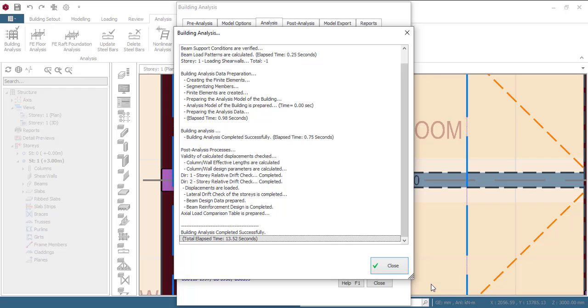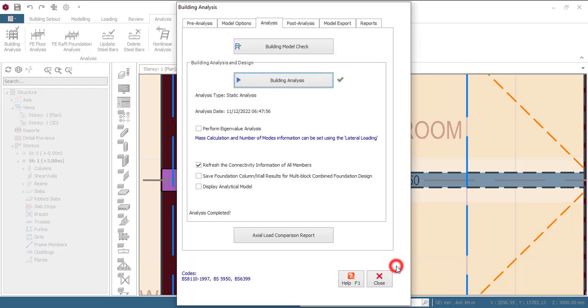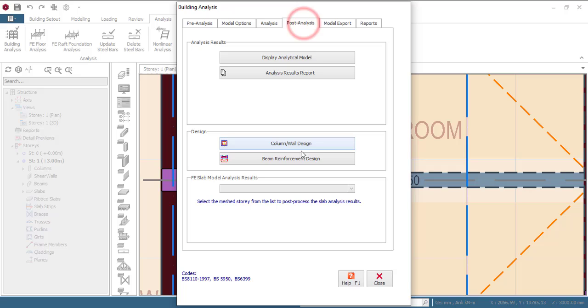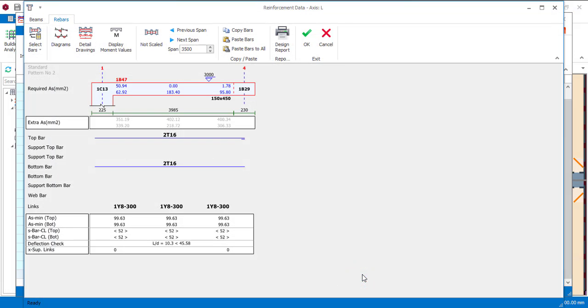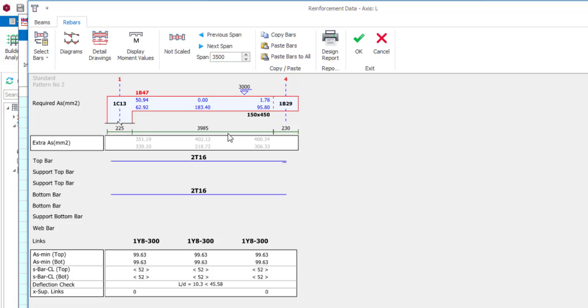Okay, so it has been completed successfully. Just click on close, and then I can go to post analysis, go to beam reinforcement, and go to the last beam, which is beam 147. Then double click on it so that I can open that. Now you can see the result. You can see the number of reinforcement we need. We need 2Y16 at the top and 2Y16 at the bottom. So that means to construct this beam, we will need a total of 4Y16.